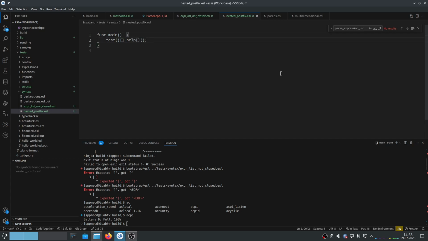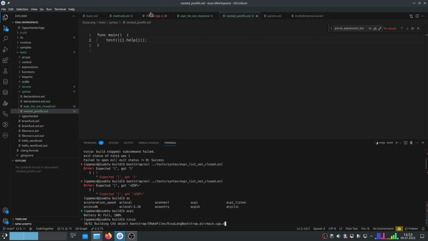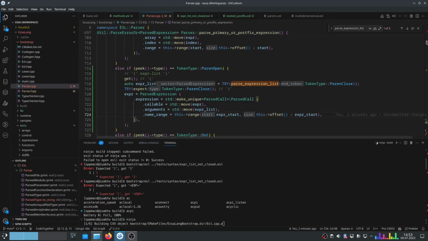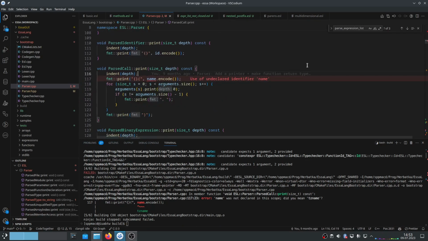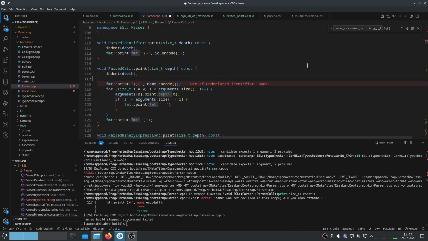And this should parse successfully. This should parse, but obviously fail in the type checker. So we compile that, and so there's some compiler here, because of the name. So we need it's printing. I think this would also fail to compile in the type checker, which uses the name here.